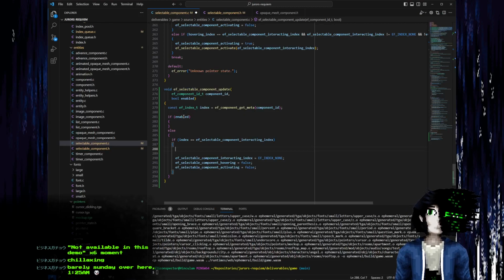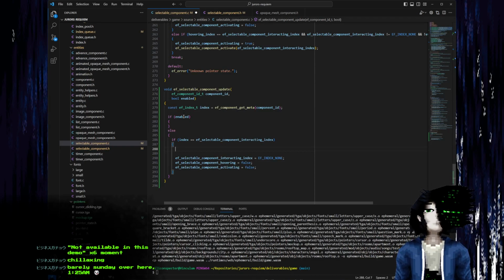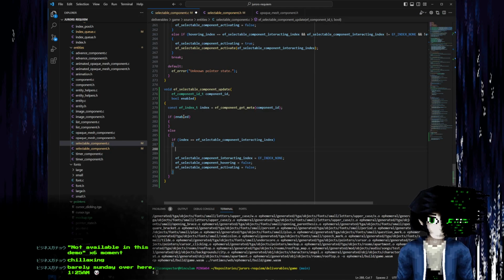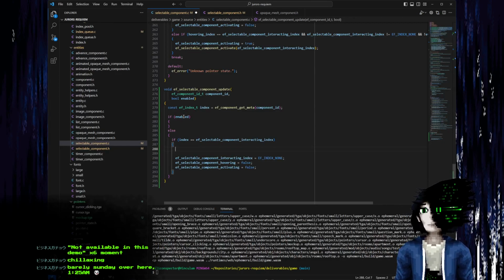Right. It should still call things like the unhover and deactivate callbacks when you, I just thought, actually this gets really complicated. This gets really complicated because you could re-enable it again when it unhovers. Okay. All right.